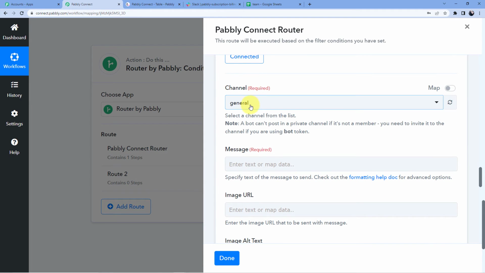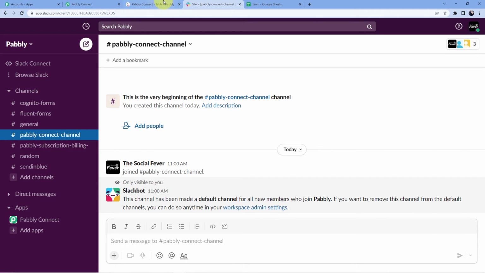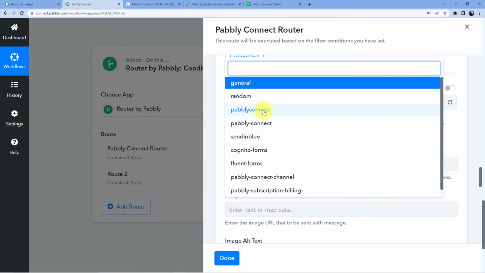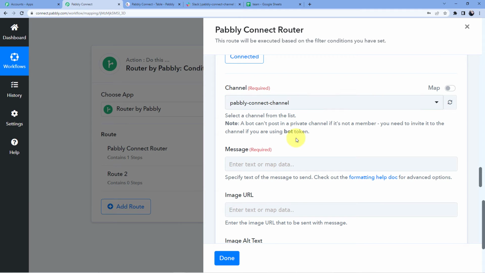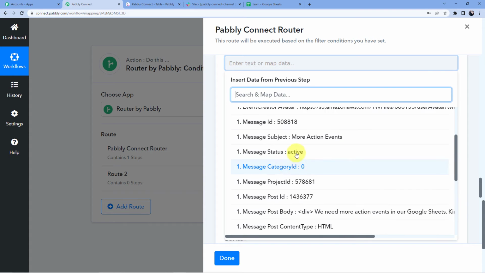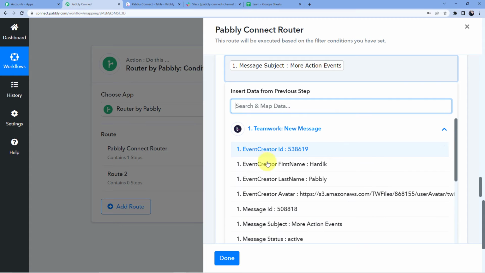Now here I have different channels in my Slack account. You can see Cognito Form, Fluent Form, General, Pabbly Connect channel, Pabbly subscription billing. So we are going to use Pabbly Connect channel. So we will go here. We will select Pabbly Connect channel, this one. And here we are going to map in the message. So message is more action events and description.